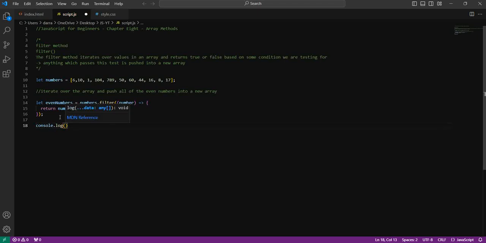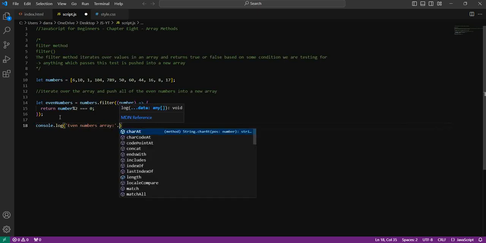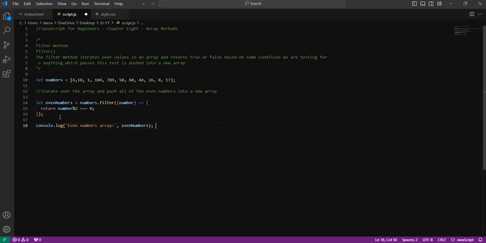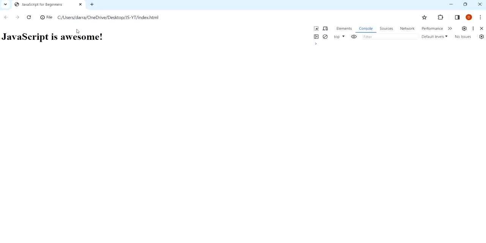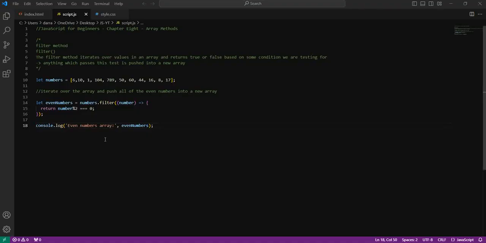So now what we can do is just log out to the console. console.log, we'll say evenNumbers array, and what are the values? Well, comma separate, we're going to have our evenNumbers. So if I save and refresh, we see here we get our array of even numbers only. Okay, awesome. So that is how you can use the filter method to iterate over an array of numbers, check which numbers are even, and push those into a new array.